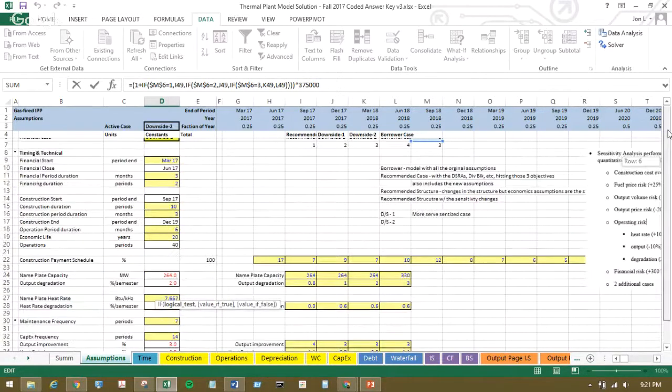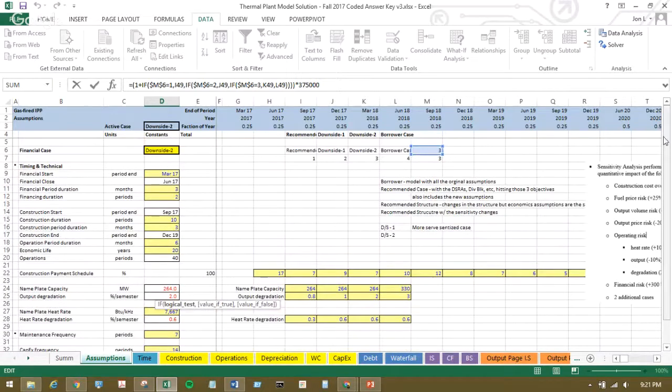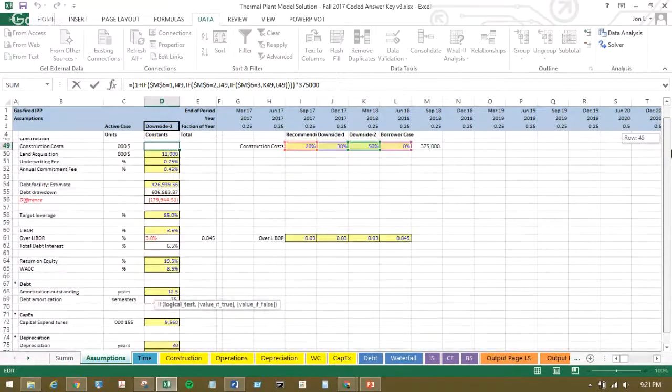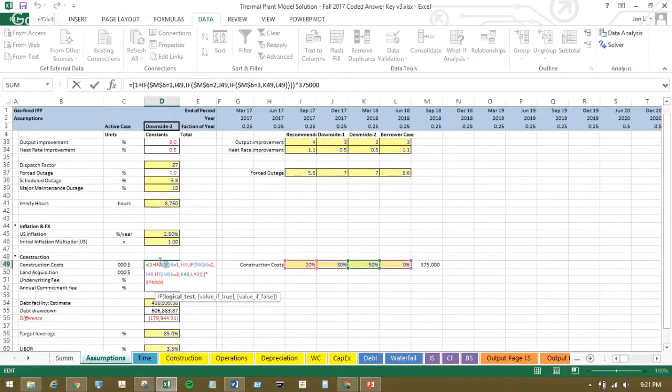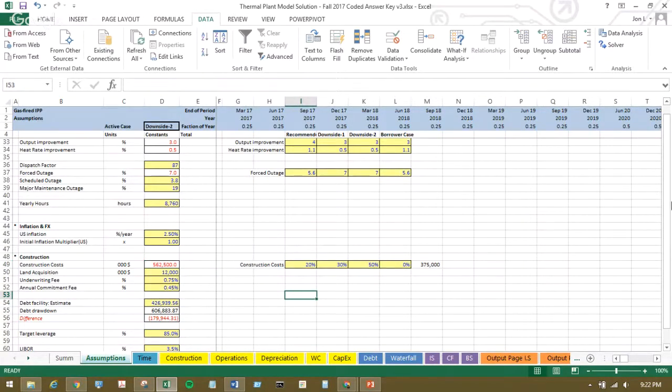Like if this is 3, then if that is 3, then you do that number. If that is 2, then do that number. If that is 3, do that number. If that's 4, do that number. That's how you're toggling through different scenarios.